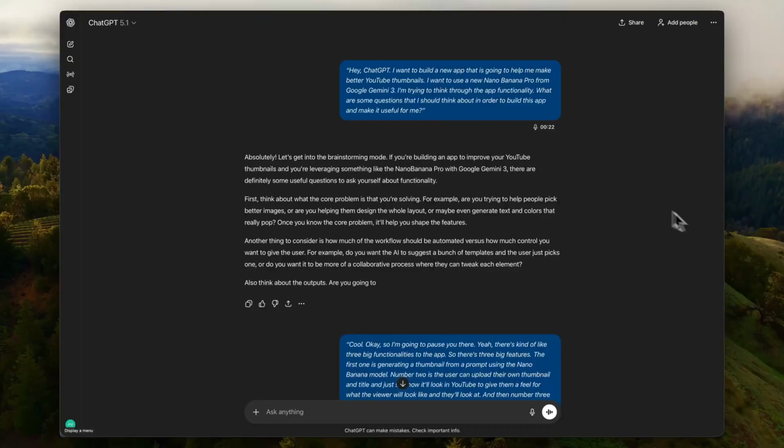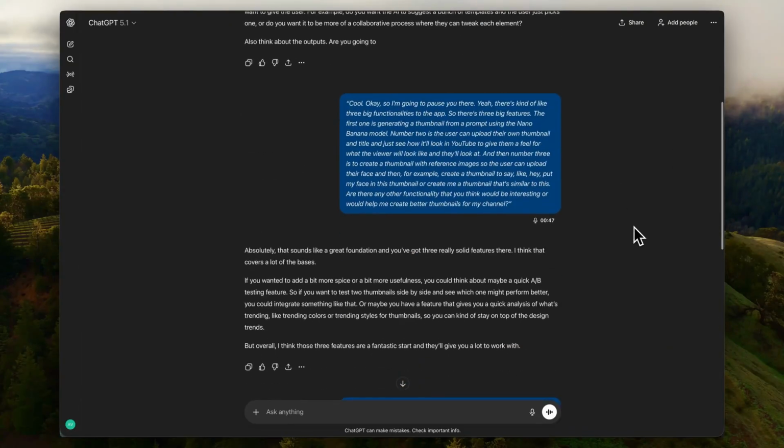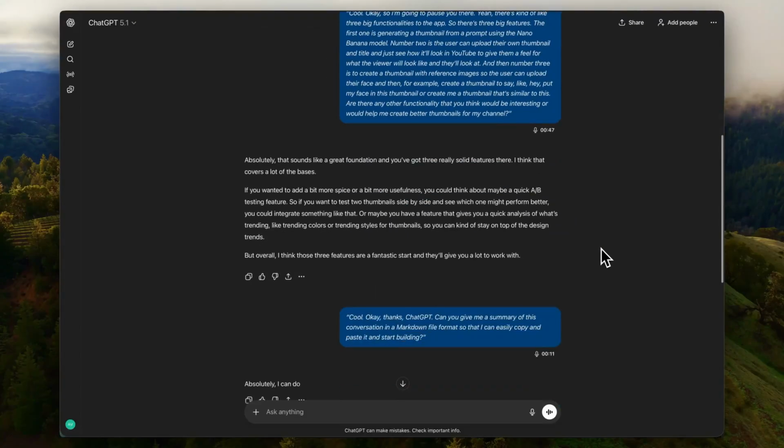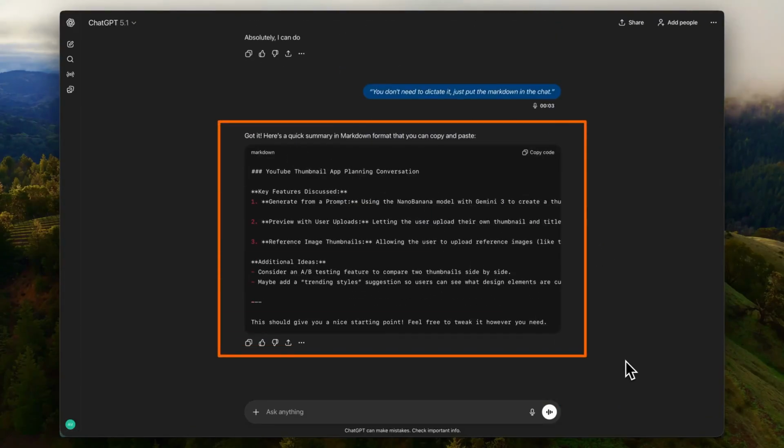or ChatGPT using voice mode. I literally just talk through my project idea out loud, talking about the different features that I want, the user flows, and then I ask it to summarize our conversation and put it in a markdown file that I can use as a starting point with Claude Code.